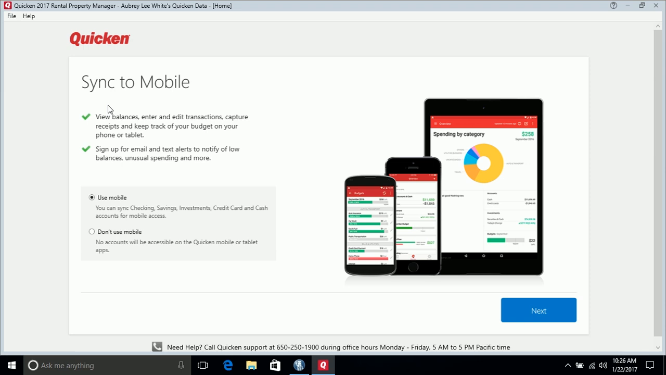But today we're not going to use mobile for this tutorial. So we'll select don't use mobile. Once we select that, click on next.